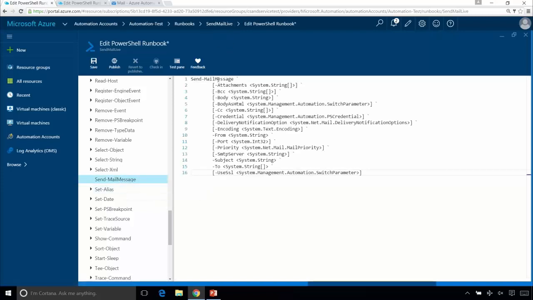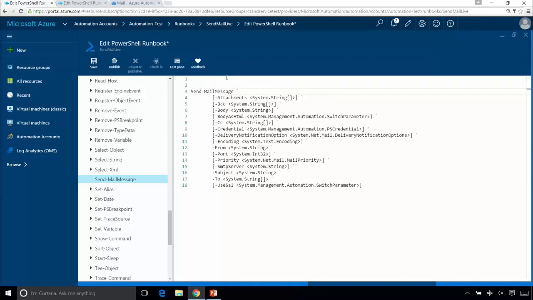And you can see here now that we've added this, this is the core commandlet we want to use to be able to send a mail message. What we do here to make it easy for you is we not only put in the commandlet signature, but all of the possible parameters to it as well. So we're not going to need all these, so I'm going to delete some of these out of here.